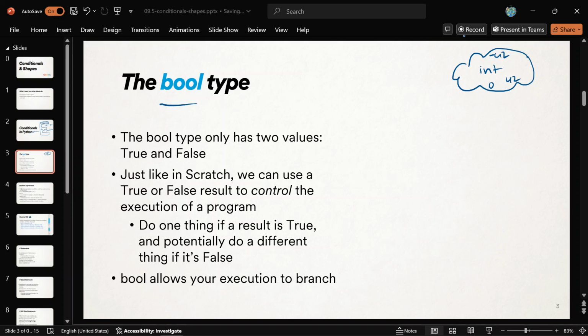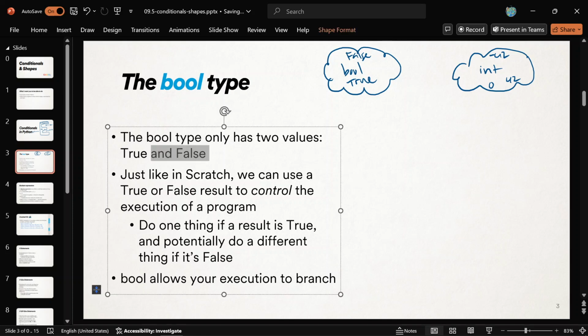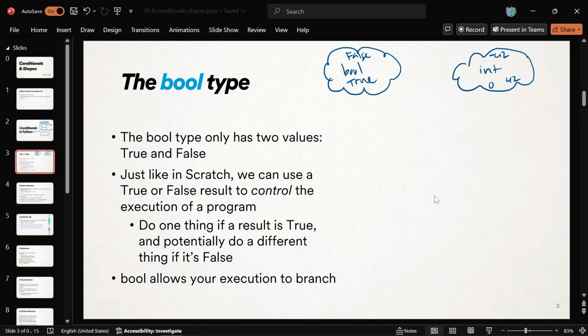Bool is a brand new type, and it's a very small cloud. It has two things in it. So the bool type has only two things in it: True and False, and they're capital T and capital F if you're coming from another programming language. Those are the only two things you can put in the bool type. That's what we need, right, to ask questions. Like the yes answer is True and the no answer is False.